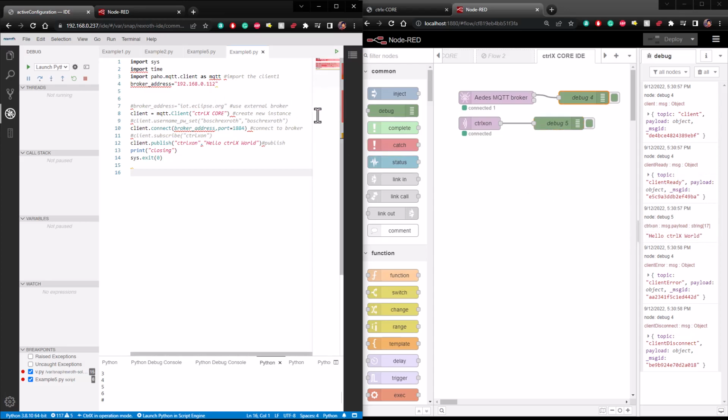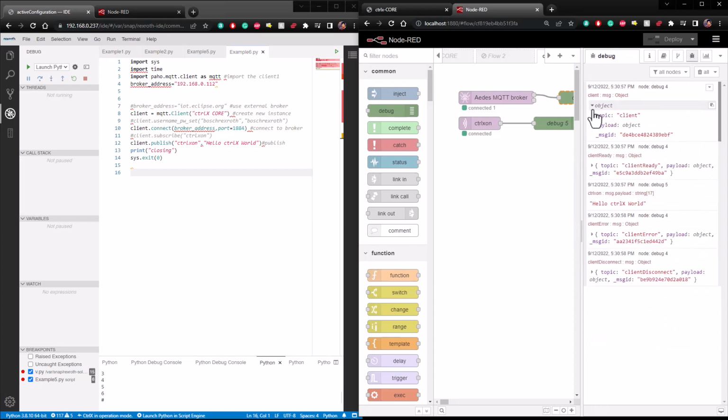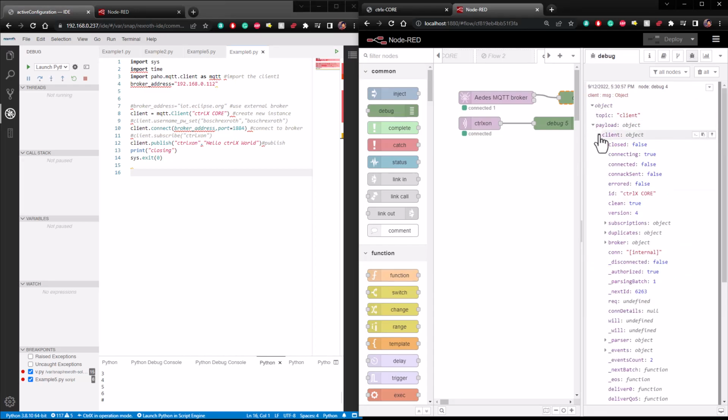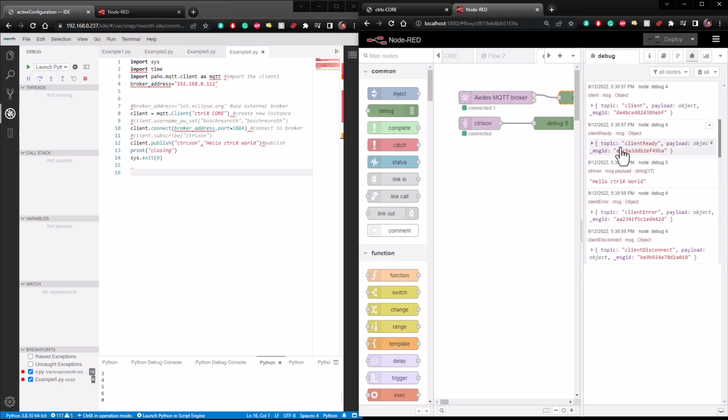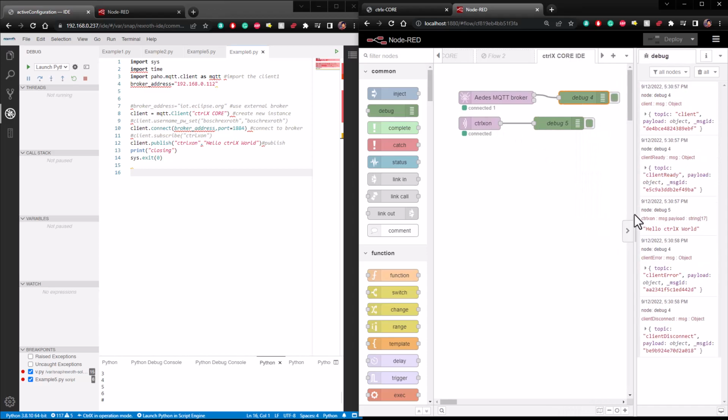So first this was connected. If you see my debug window, this is the client, and if I see my payload in my client, ctrlX core was connected. And then it was publishing to the topic ctrlX on. And here you can see the output from my ctrlX on. And then it got disconnected. So you have seen how ctrlX core has sent a message to my MQTT broker, which is running on my local computer. Now let's take this example with our kinematics.